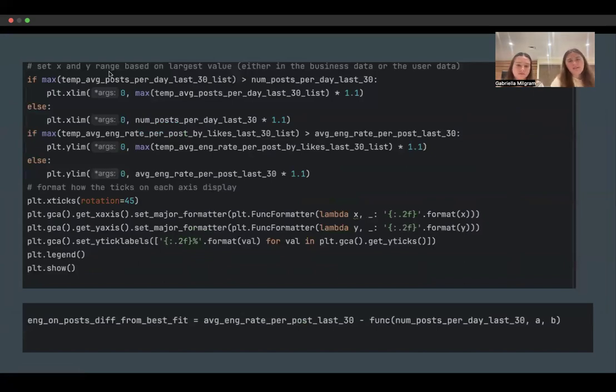Once again, this is still going through the graphing process. This is setting the X limits and the Y limits. It's based on whether the highest X or Y value is the individual user's or the largest number in the business data set. So it just uses that in order to scale the graph so that they're not way too big or way too small.